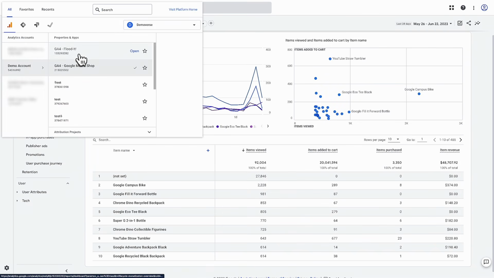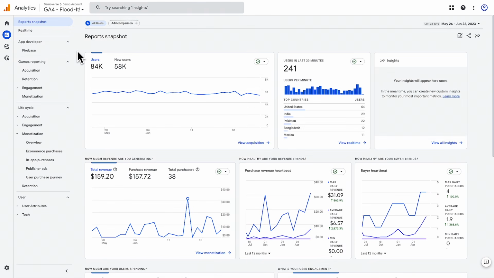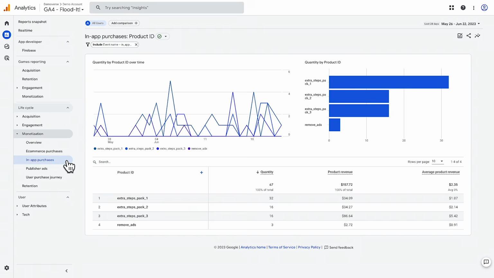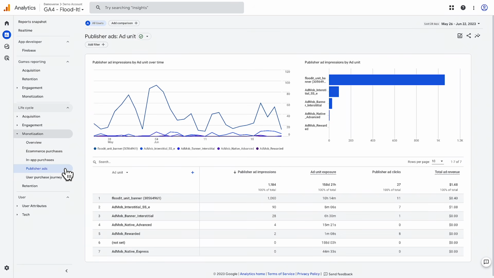The first report is the in-app purchase report. This report will show information about purchases made inside your app. And finally, we see the publisher ads report that will provide engagement and revenue data associated with advertisements that run in your app. Let's move back over to the Google Merchandise Store property and have a look at the last report under the Lifecycle section, the Retention Overview Report.